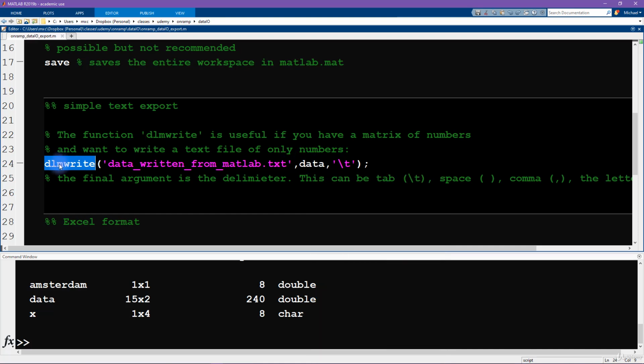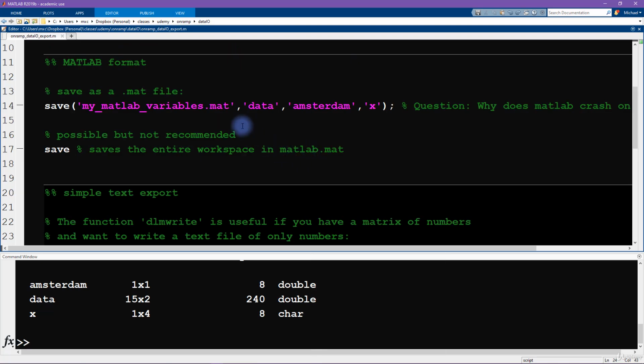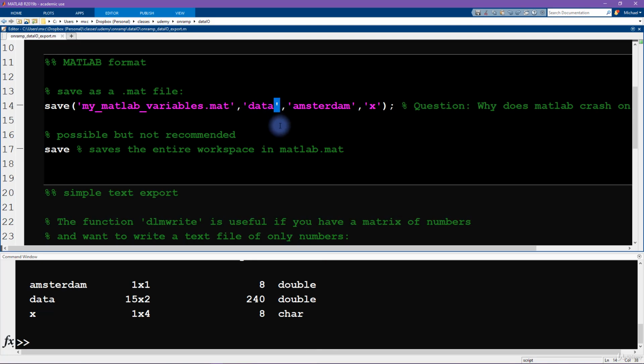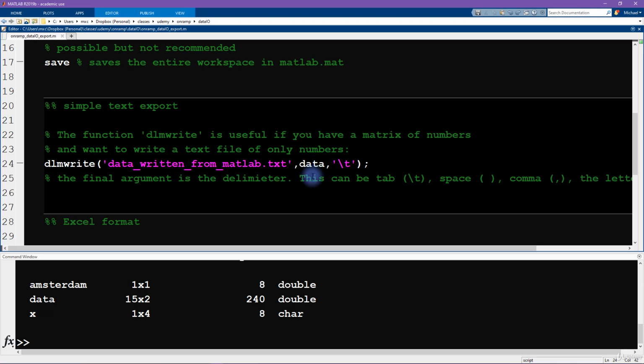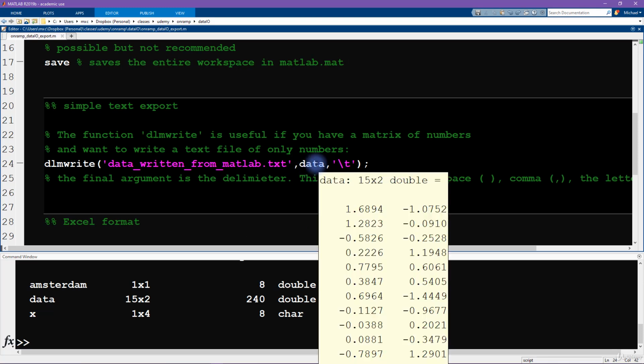So dlmwrite, the DLM stands for delimiter. The way this function works is the first input into the function is the file name. That's very similar to the save command. Then the second input is the variable, the matrix or the vector that you want to write out. Unfortunately this is a little bit different from how save works, because with save you have to put the variable names in single quotes, and here you don't. Here you just directly input the data matrix or the variable.